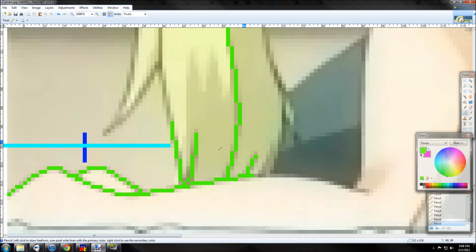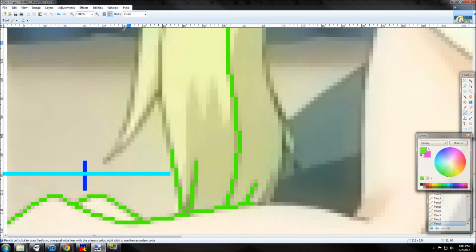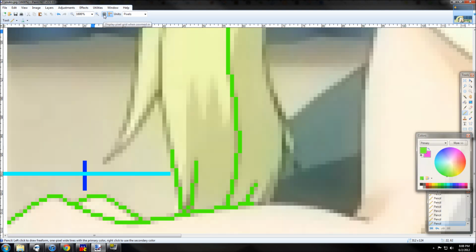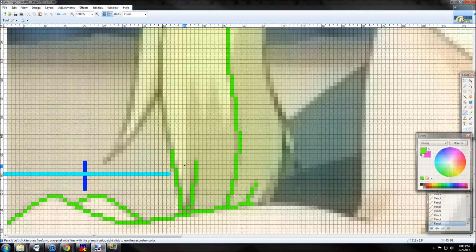Oops, come on. Usually it helps when I'm on the scroll bar. What we're going to do is take this secondary color, magenta, for the purposes of this little tutorial here. We're going to take this magenta, and we are going to just right click, which will do this, and we're just going to outline the outer edge of the shading itself.